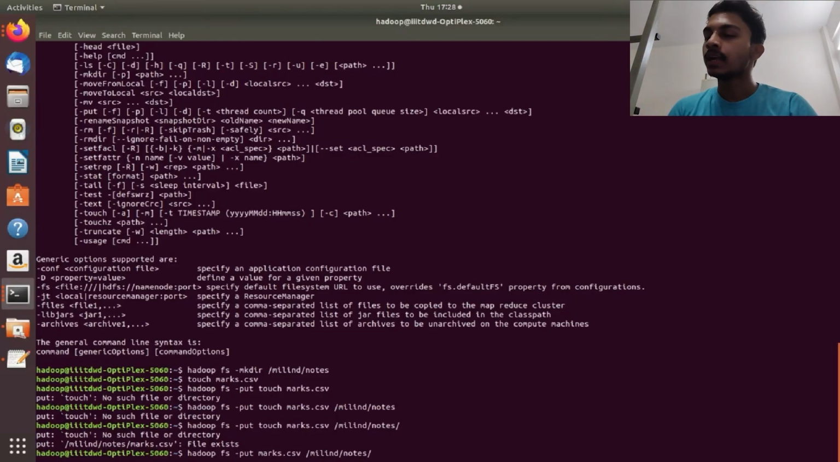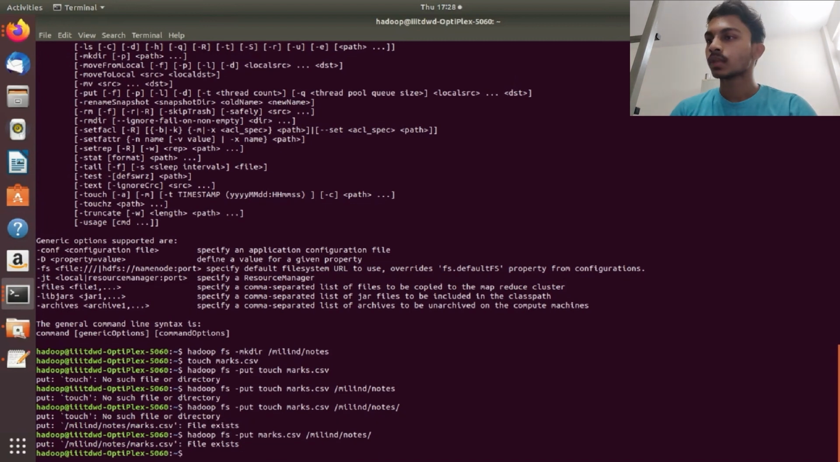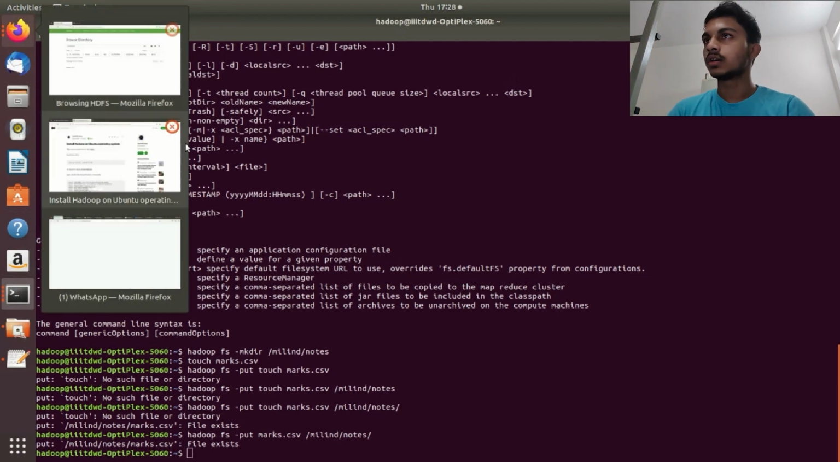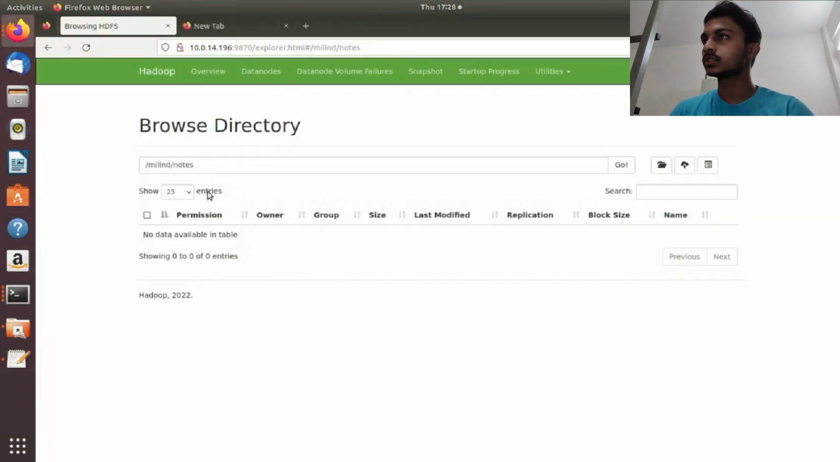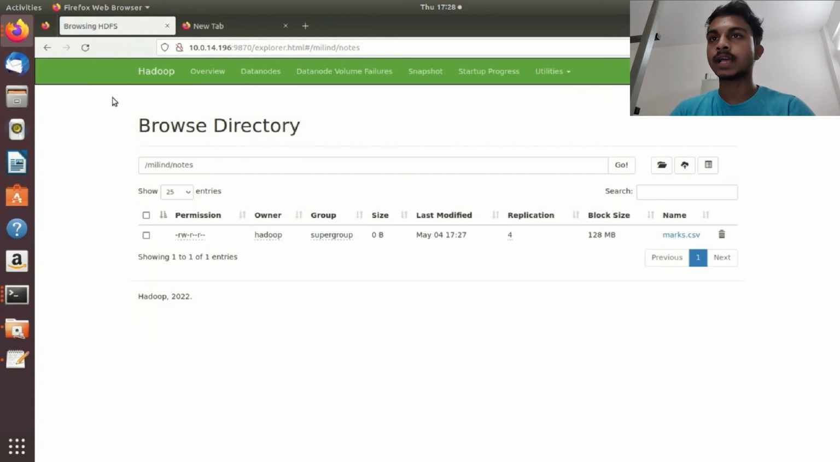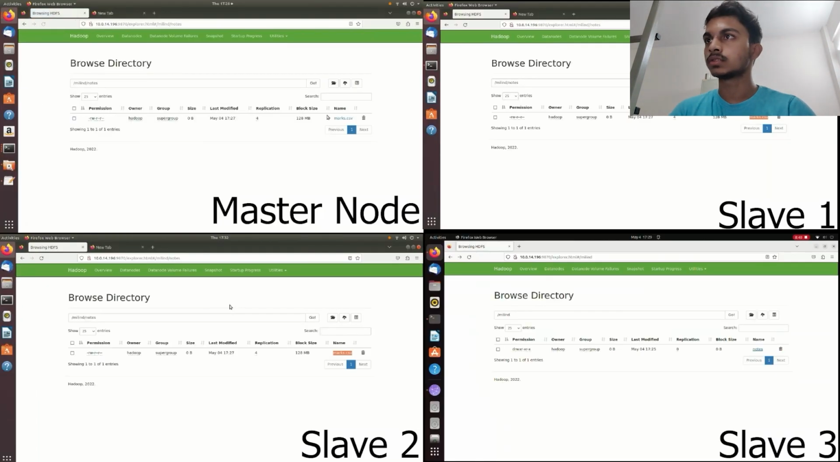We have a file named marks.csv in our local system, and with the help of the command hadoop fs -put marks.csv, we will be putting it into our Hadoop file system. As we do that, we get a message that the file already exists, and as we reload each of the master and slave nodes, we can see that marks.csv has been created. In the million directory, under the nodes directory, there's a file named marks.csv. So now we'll continue with the installation of Spark.